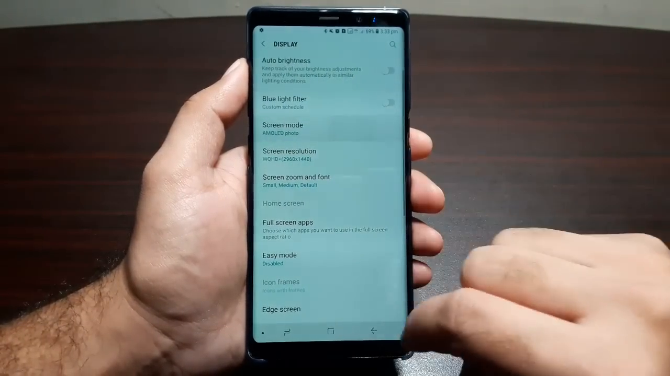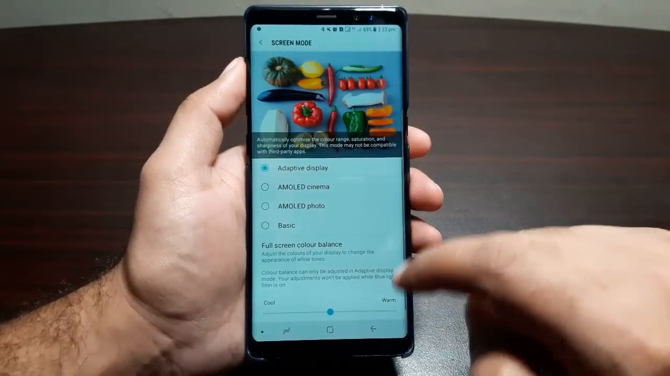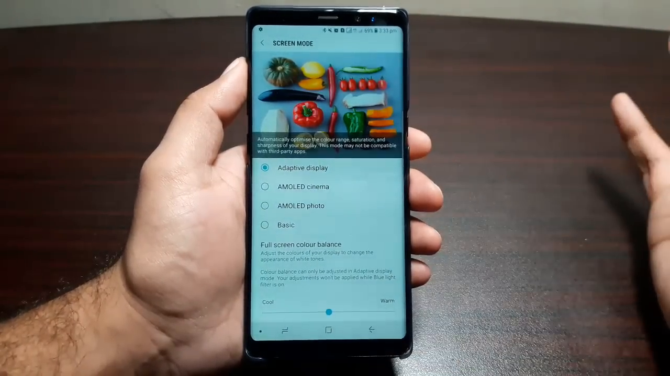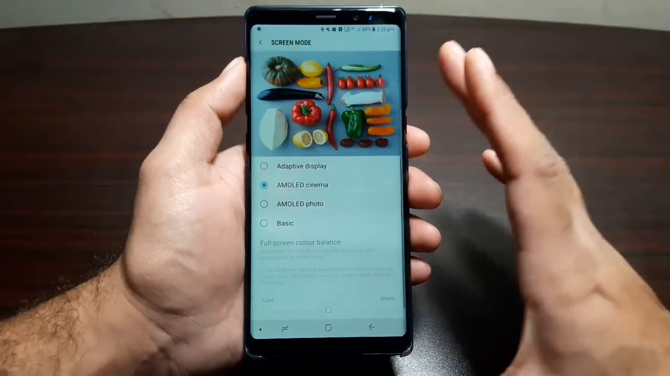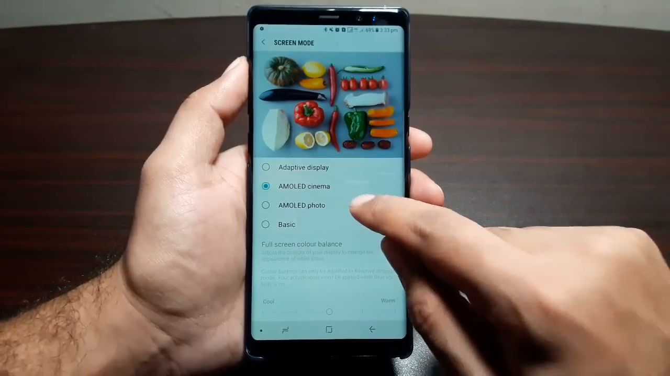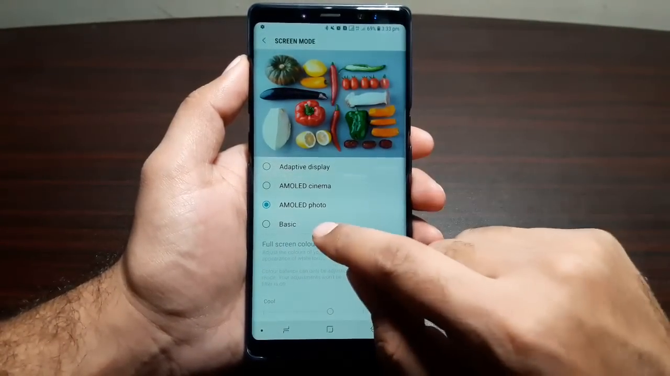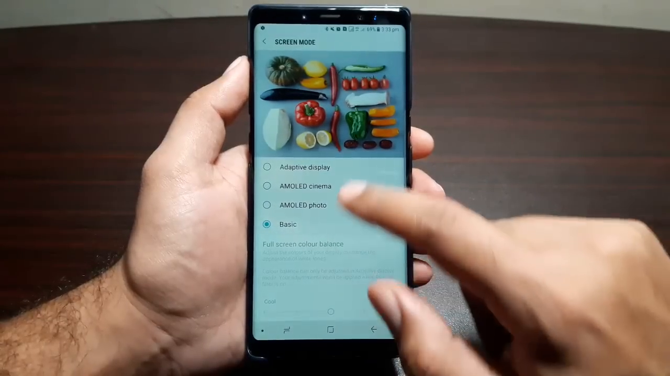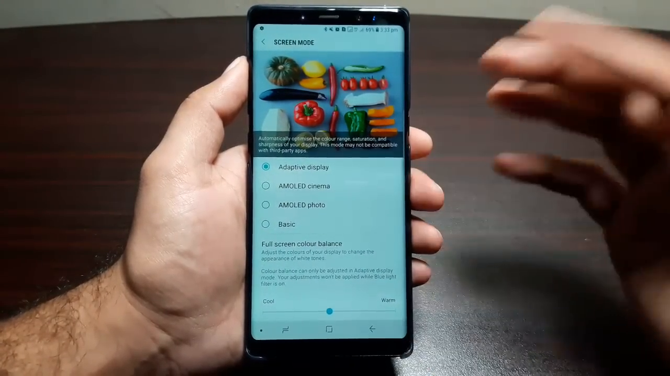So if we go in screen mode, here you will see 4 options. So we have got adaptive display. It makes the display look cooler, gives it a bluish tinge. Then we have got AMOLED cinema, which makes it a little brownish and reddish tinge. And then we have got AMOLED photo, somewhere in between adaptive display and AMOLED cinema. And obviously we have got basic here as well. Now the default setting is adaptive display, but you can change it to whatever you like.